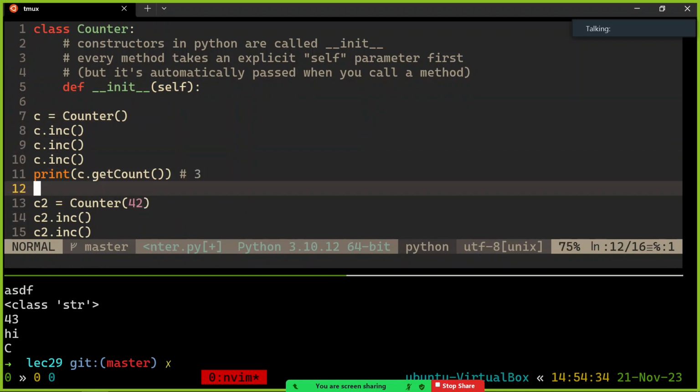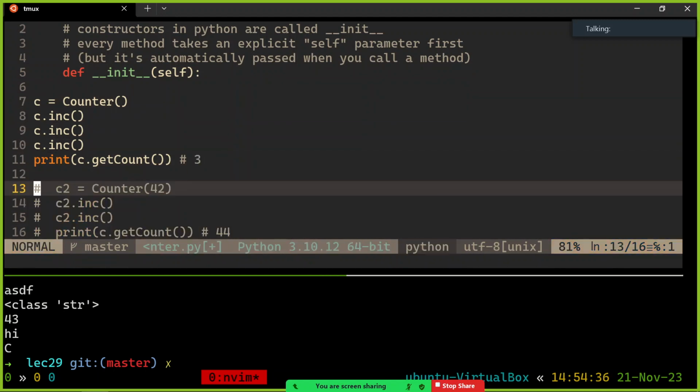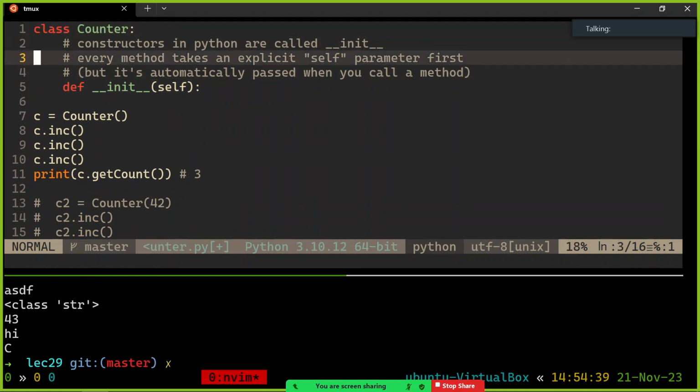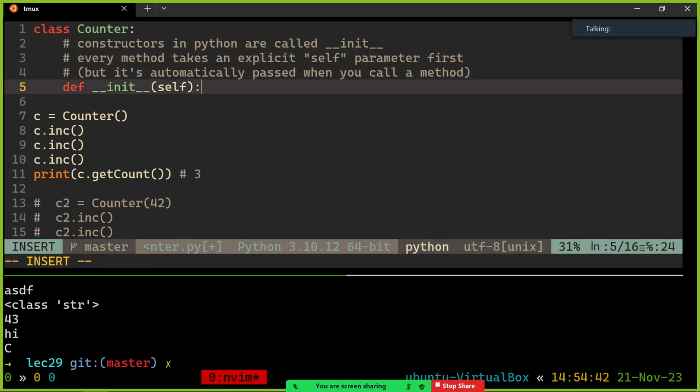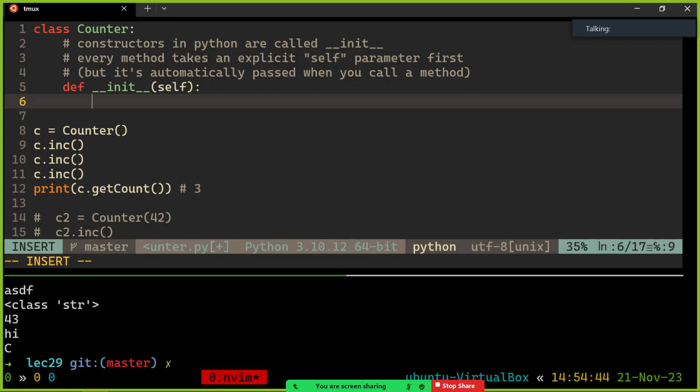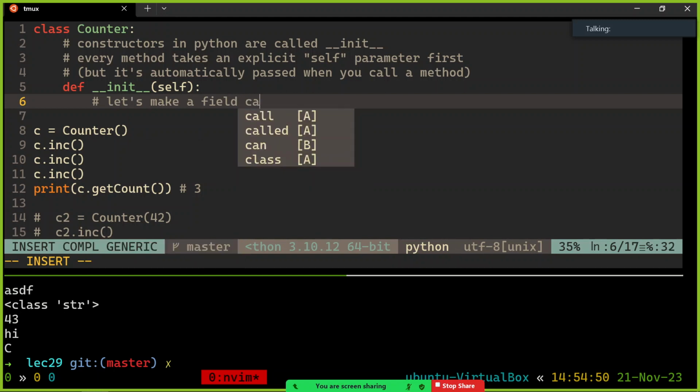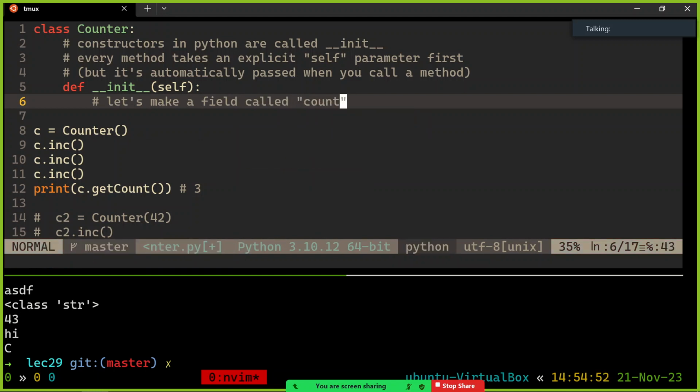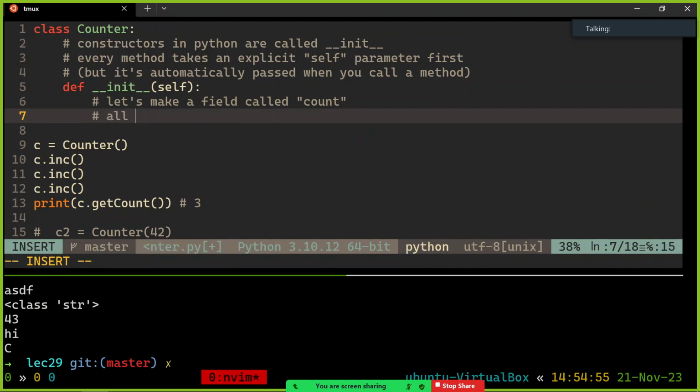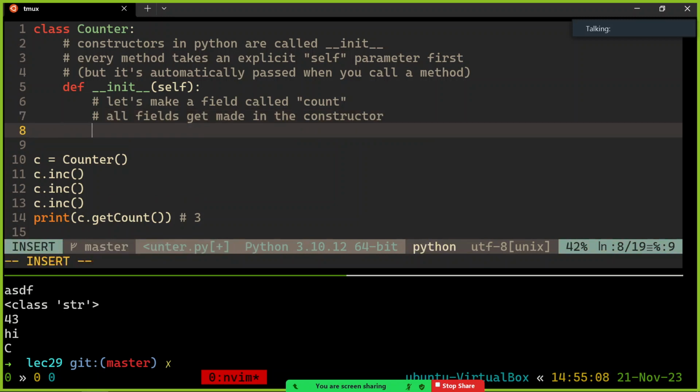So I want this kind of constructor. I'll do this other one in a second. Let's comment that out. Let's just have the first kind of constructor, so that's just self by itself. And then we're going to make a field inside of this method, inside of the constructor. So let's make a field, a member variable, called count. And so here's how you do it. All your fields get made in the constructor. And you can do weird stuff, like in an if statement, you can make some fields sometimes and some fields other times. They don't all have to exist. That's the dynamism of Python for you.